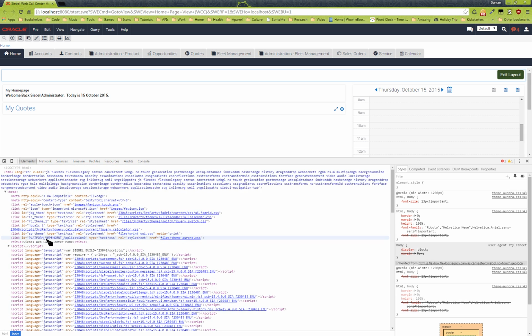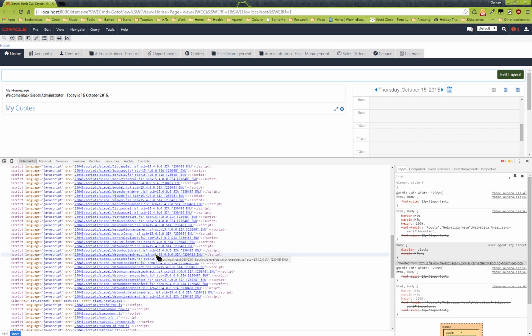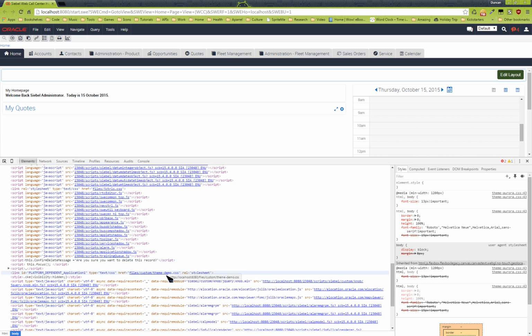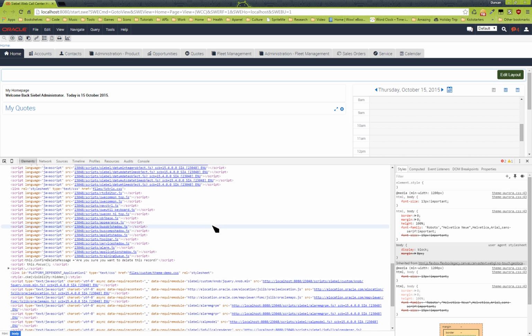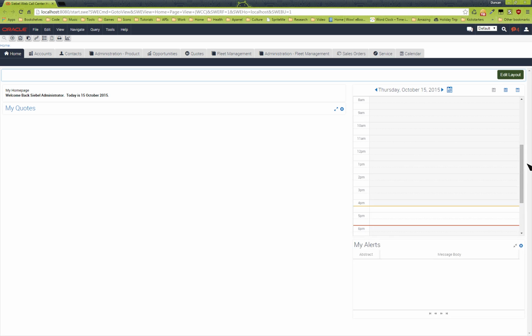And here platform dependent application 0 was the original theme Aurora file. So anything we put into theme demo will now override anything in theme Aurora. Let's show that at work. So for example, let's pick something in the UI that we'd like to change.